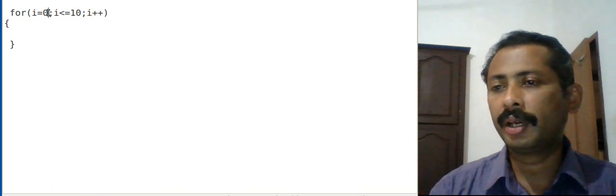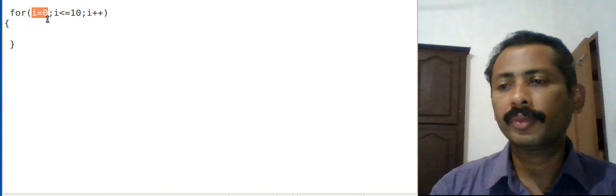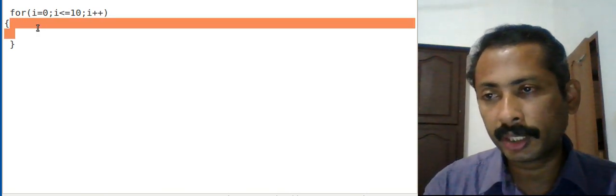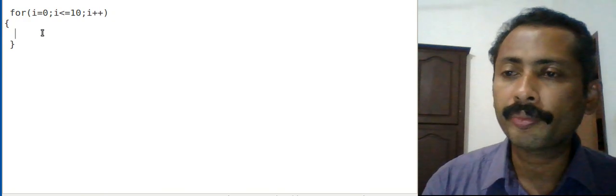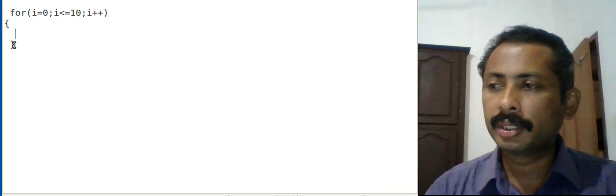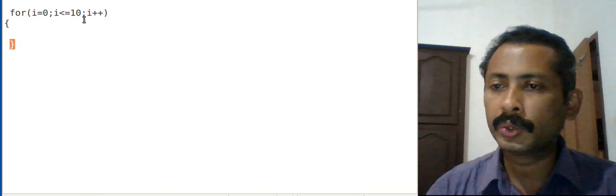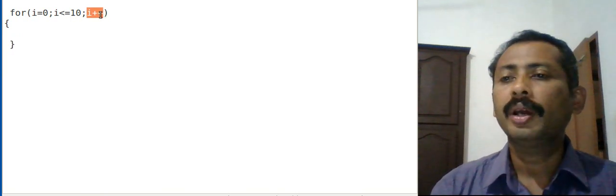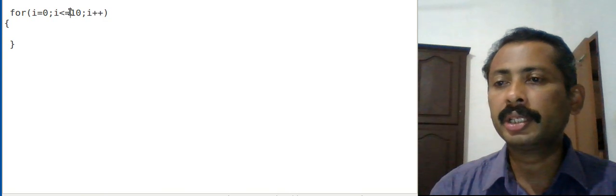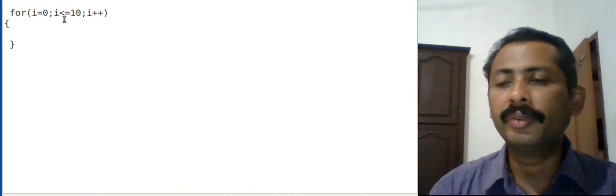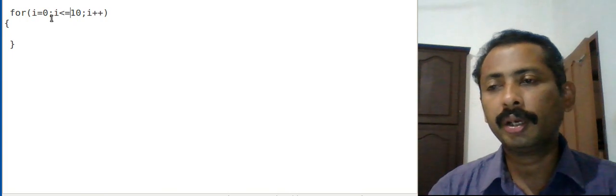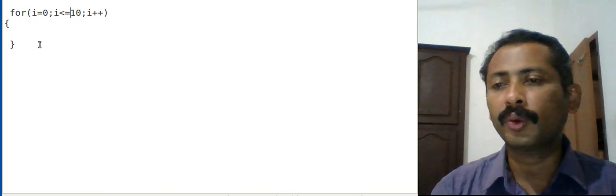So first i is initialized to 0, the condition is checked, the condition is true, and so it executes the lines given in the loop. And on seeing this closing bracket, it goes to the increment or decrement portion, and after that the condition is again checked, and if the condition is true, it executes again. So this is the logic of this for loop.